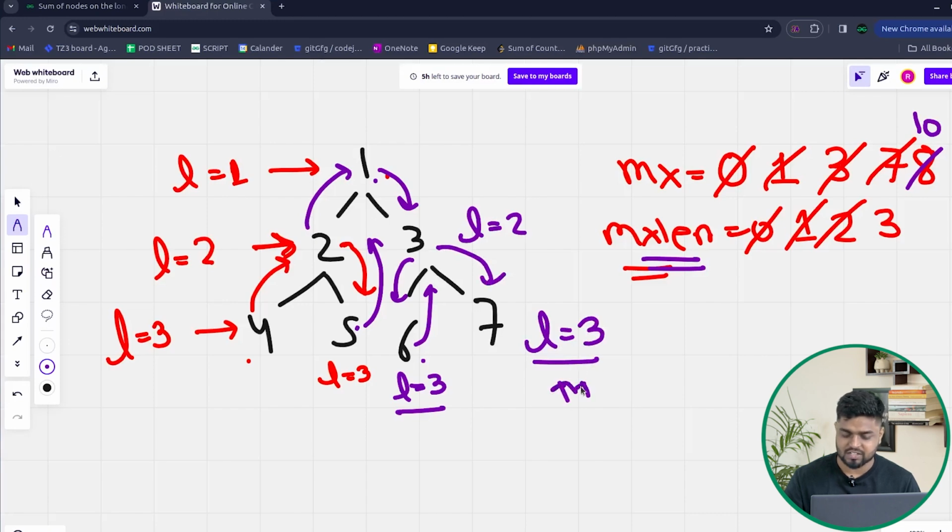So now since it is a leaf node, I'll check, is the level equal to the maximum level or the maximum length of the path? Yes. So then we will do what? Then we'll say that the sum of this path is 1 plus 3 plus 7, which is 11. So it is greater than our maximum. Okay, so we'll update the maximum sum with 11 here.